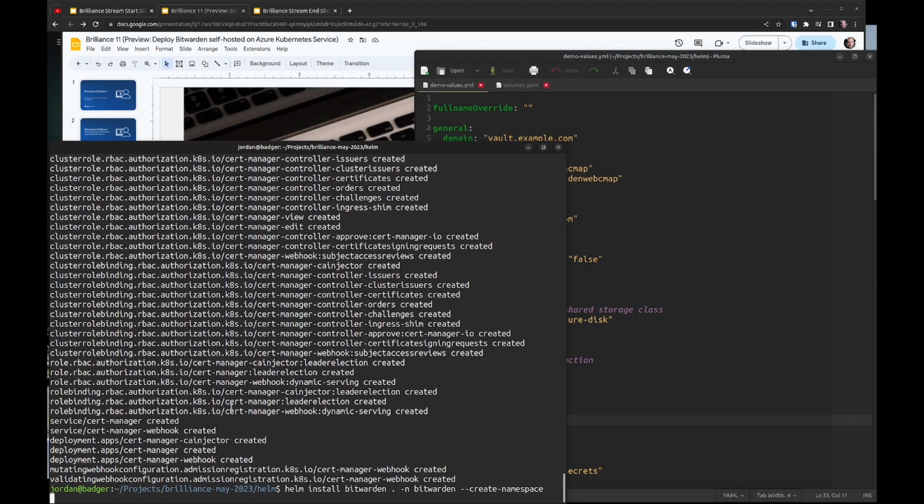Once all of these resources from the chart are created, we're going to move on to some DNS configuration. So it should be just a few more seconds here.